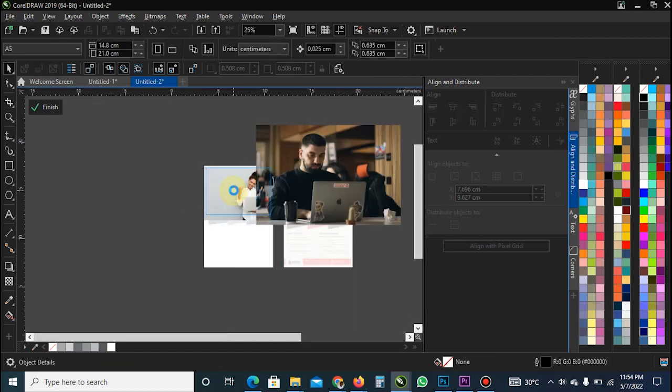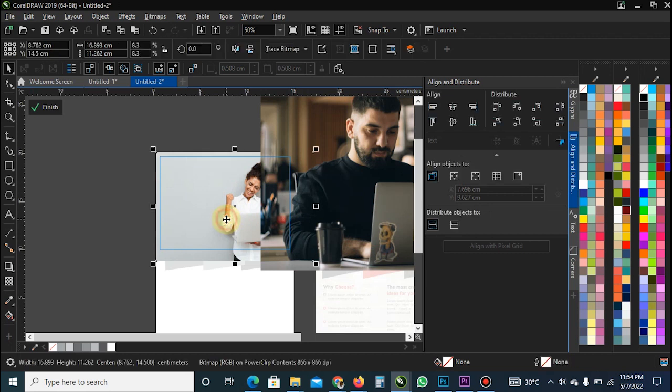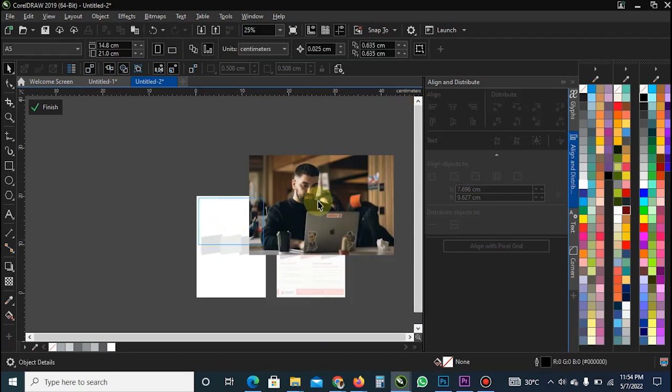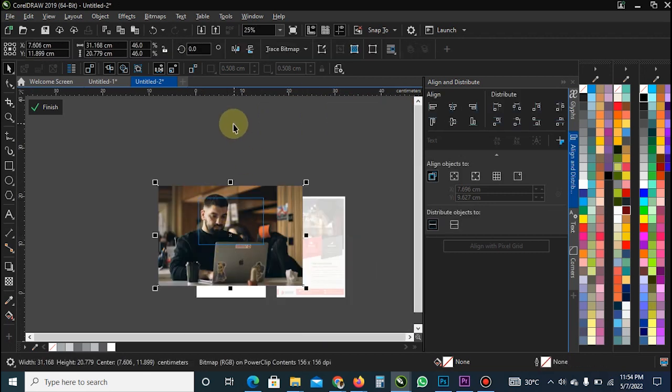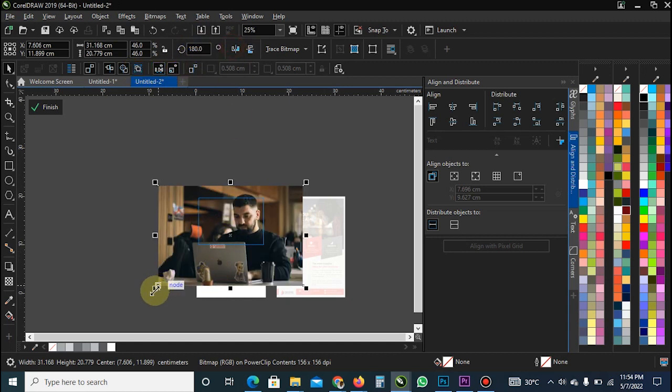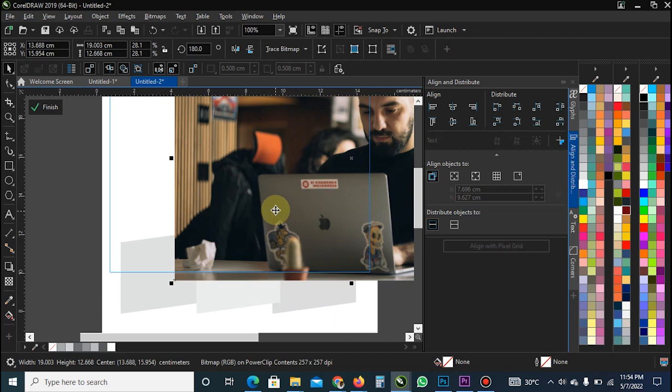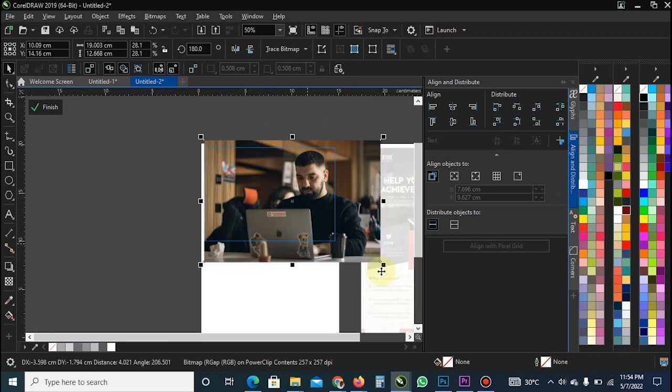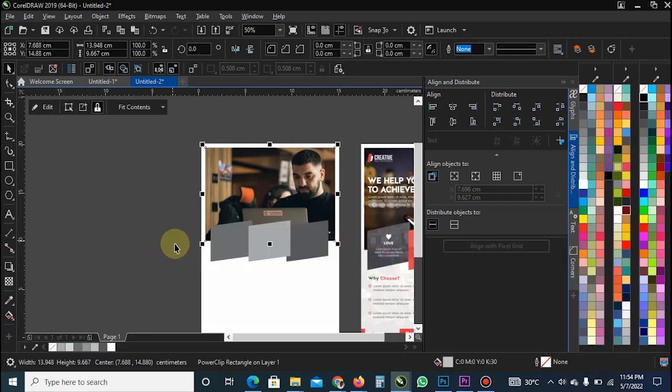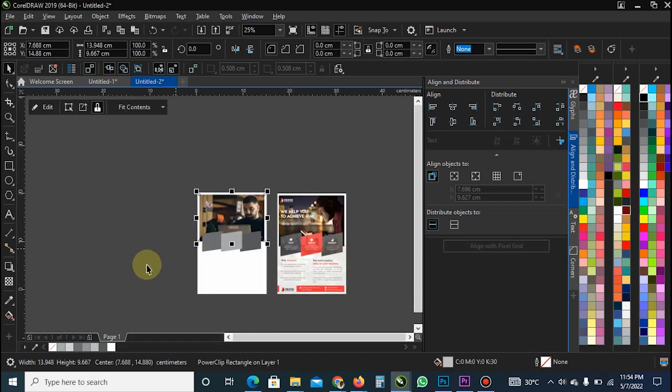Okay, so I've power clipped that inside here. I'll delete this one, and I'm going to mirror this, so that it faces the other way. Okay, whatever is not looking okay, it's fine. Okay, good. So I like that.